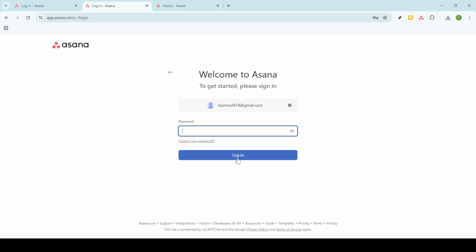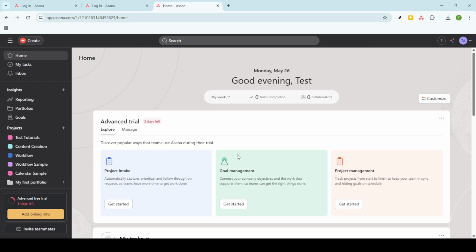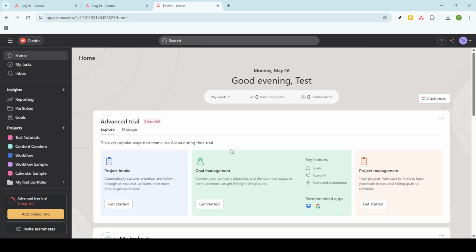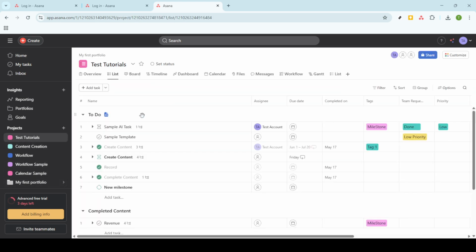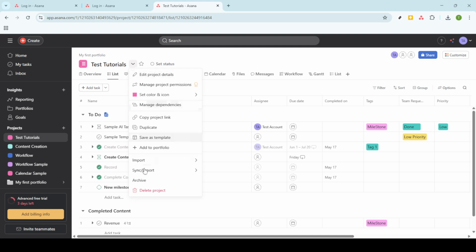Now that you're on your Asana homepage, it's time to select the specific project you want to export as a Gantt chart. Browse through your list of projects and click on the one you're interested in. Once you've opened the project, look for the Project Actions drop-down, which is usually found near the top of the page. In this drop-down menu, you'll see an option labeled Export Print. Click on it to proceed, and within this section, choose CSV as your export format.